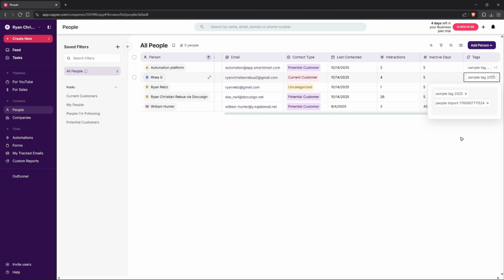And there you have it. That is how you import tags onto existing records in Copper CRM. I hope this video helps, and I'll see you in the next one.